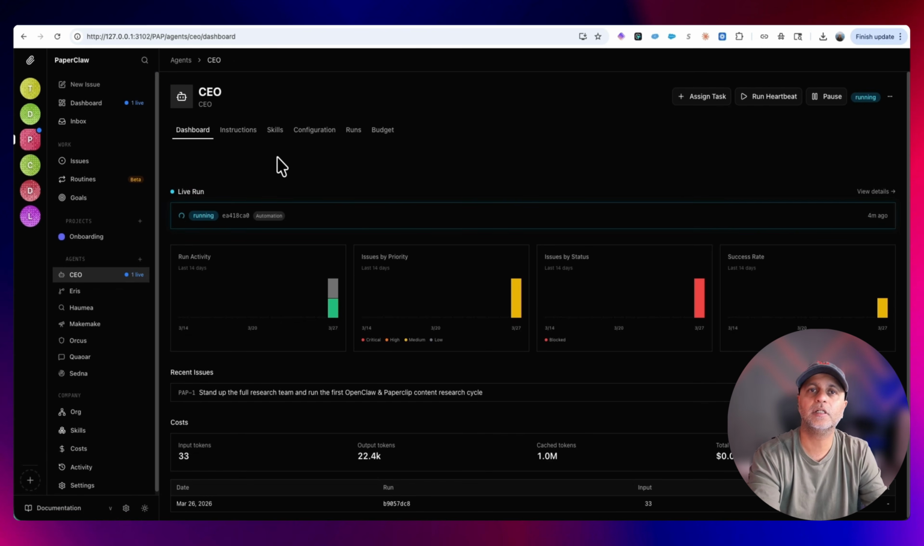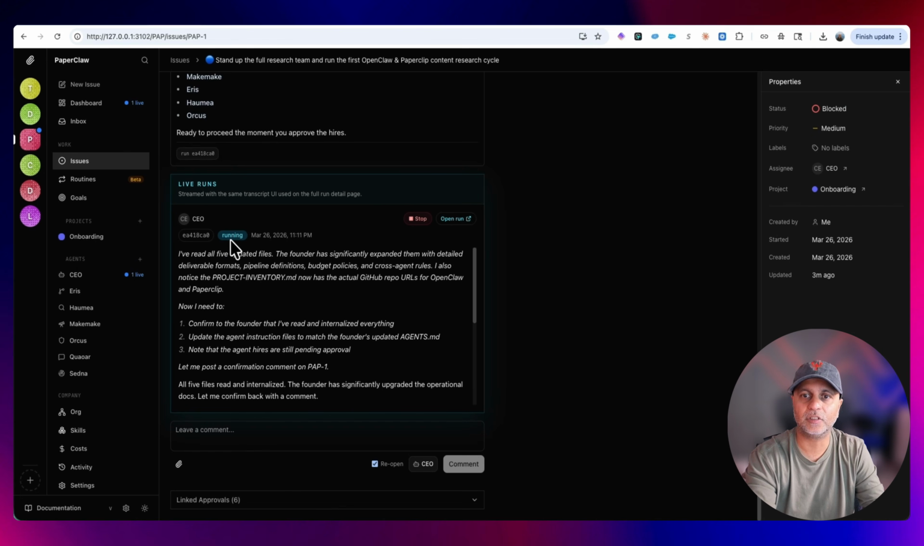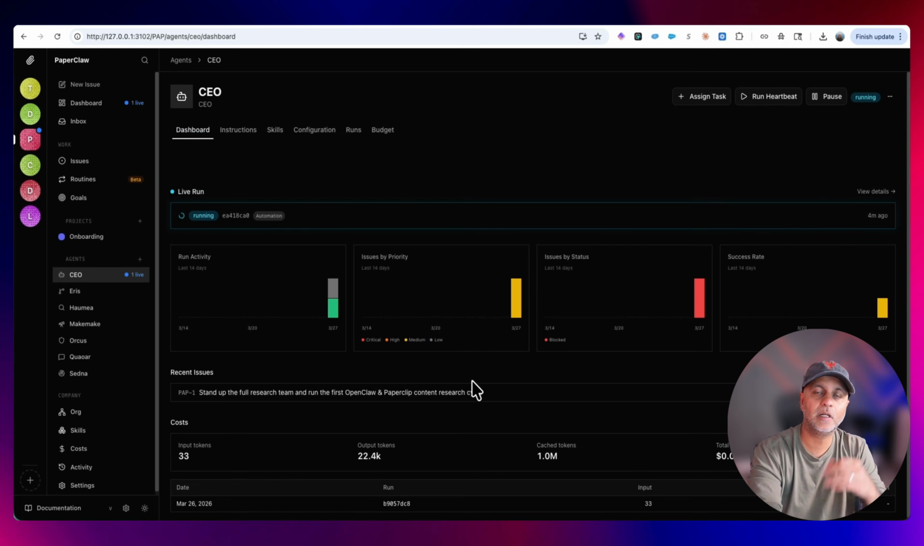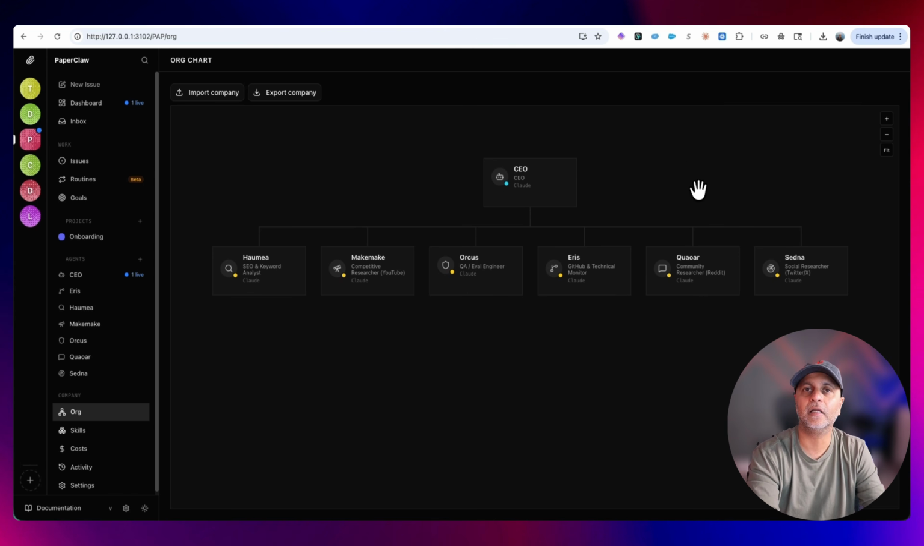This task, instead of being paused or blocked for my approval, should be back in progress. I can go back to issues and see that now it's running again. While that's running, now that I have hired all of these agents, I can go to my company org and look at the org structure. What's cool is I can also import and export these companies.